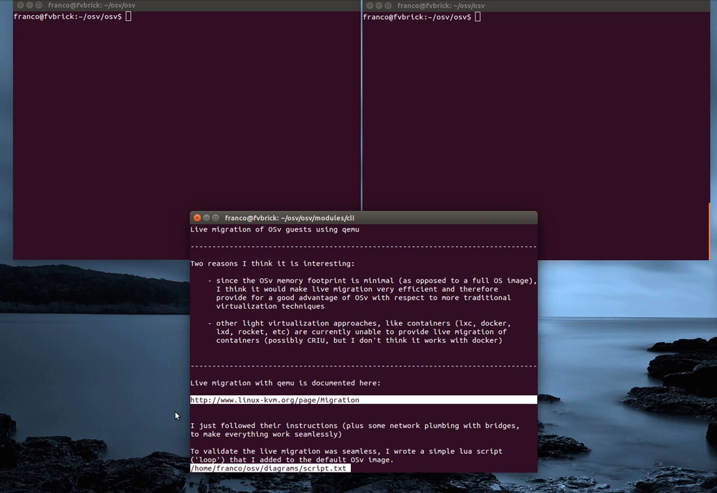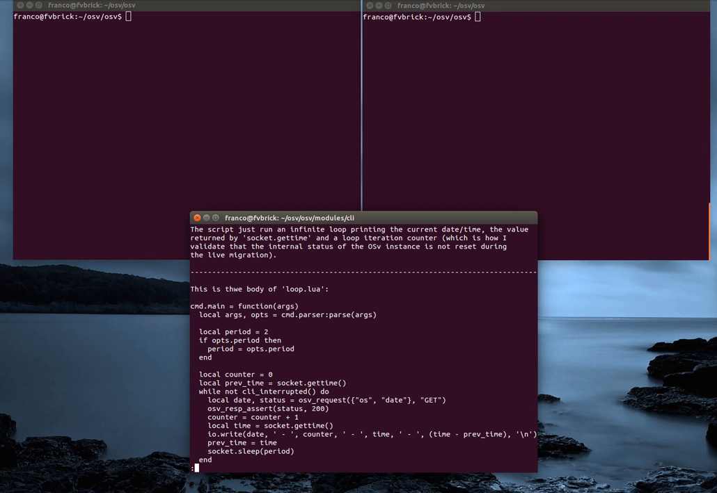For the QEMU KVM migration, I followed the instructions in the link highlighted here. I also added a few networking plumbing components in order to be able to communicate from my client, which is a standard API client, to the running instance. And finally, I added to the standard image a little Lua script called loop, which is just a loop that every second prints out a timestamp and a counter. Through this loop, we will see that the counter has increased, so the migration is transparent to the application. The state is preserved during the migration. The script is here, and I can of course post it online.